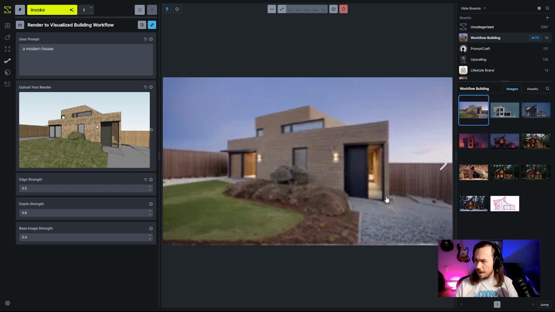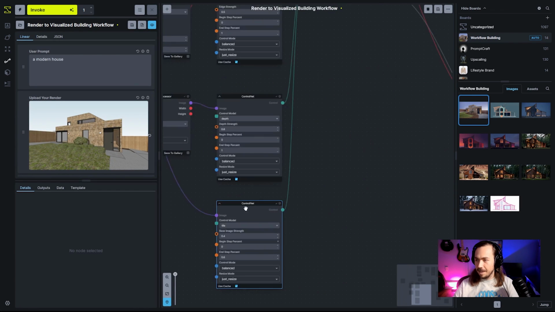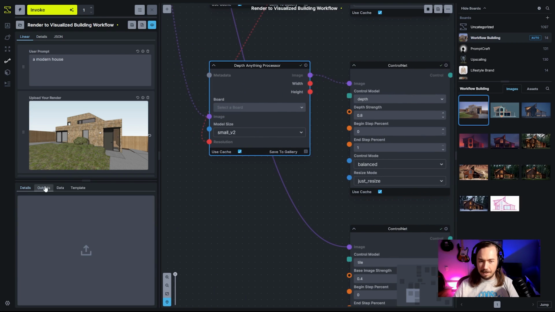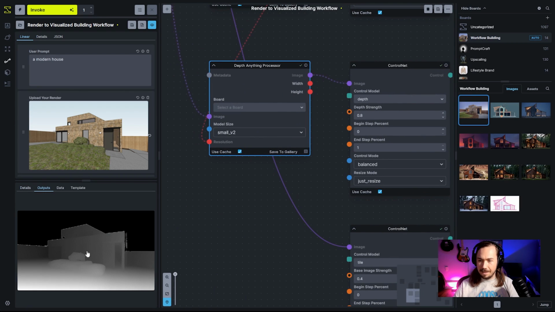So in this case, we've got our rendered output here. I would say it's fair that it interpreted these green blobs as rocks. I don't criticize the AI at all for looking at the depth map for that and thinking that those are rocks. So we go in and actually check the depth anything processor. It's definitely blocky. It's definitely blocky.